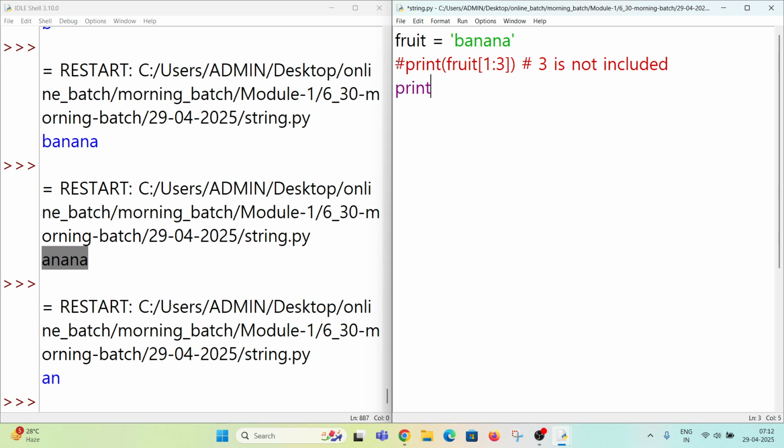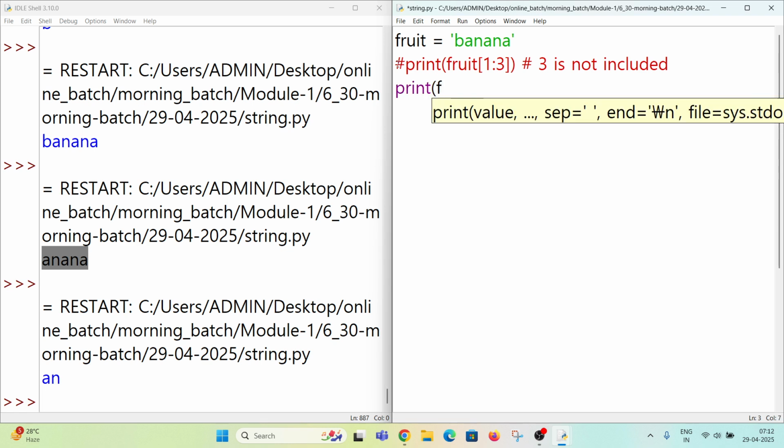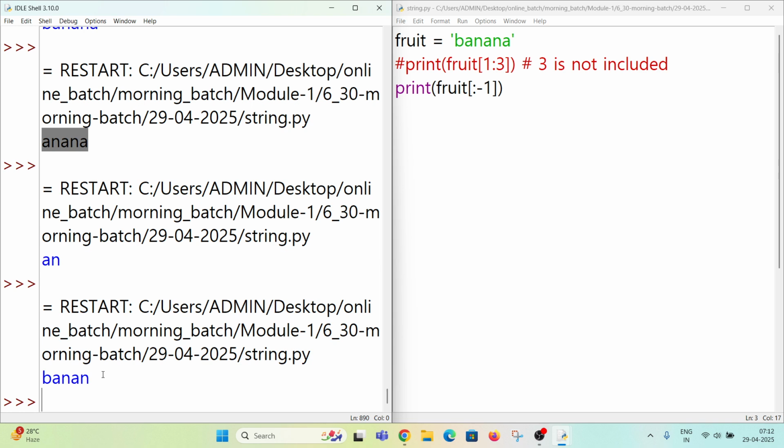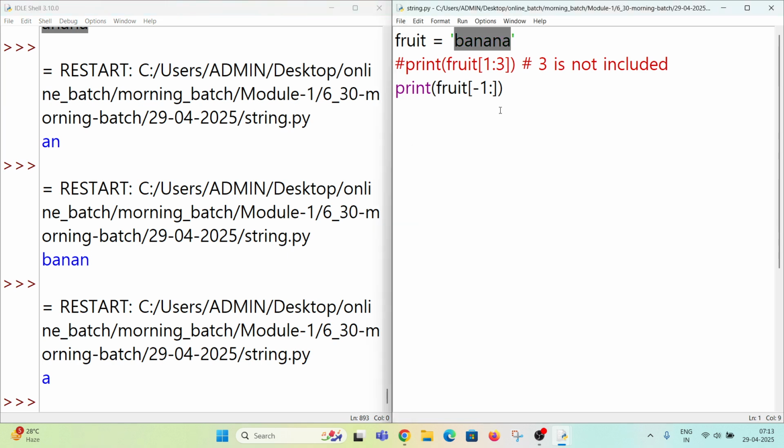If we want to reverse the string, we can simply use root of colon colon minus 1. First, let me show you how it will work with negative indexing. If I use 1 colon, then it will print from B to N. And if I use minus 1 colon in the start, then it is printing only A because it is starting from minus 1 and it is the last character.